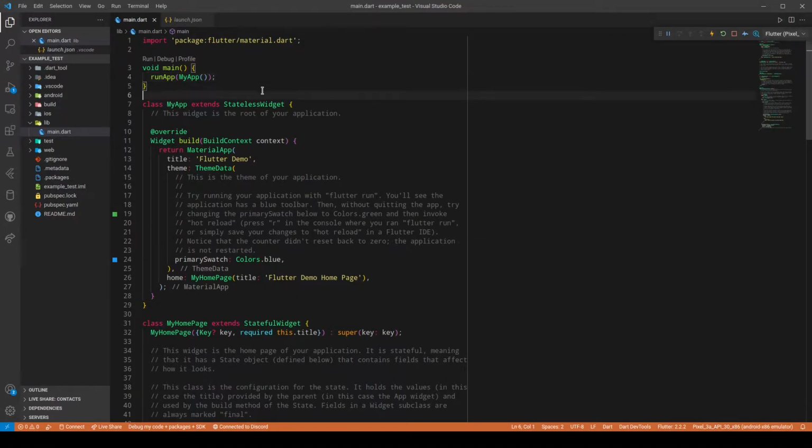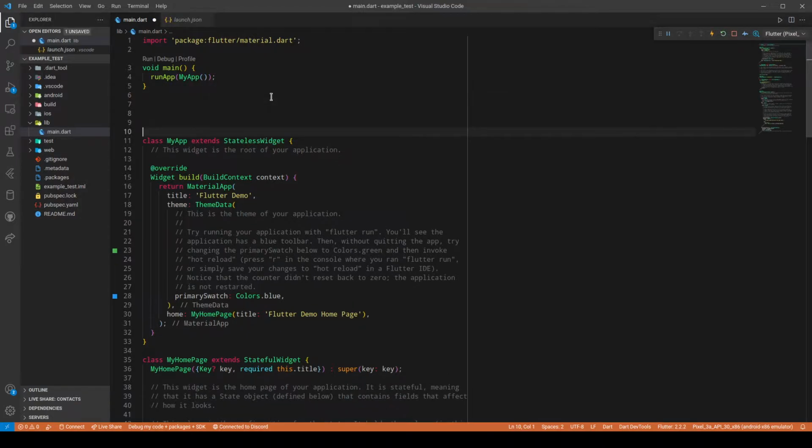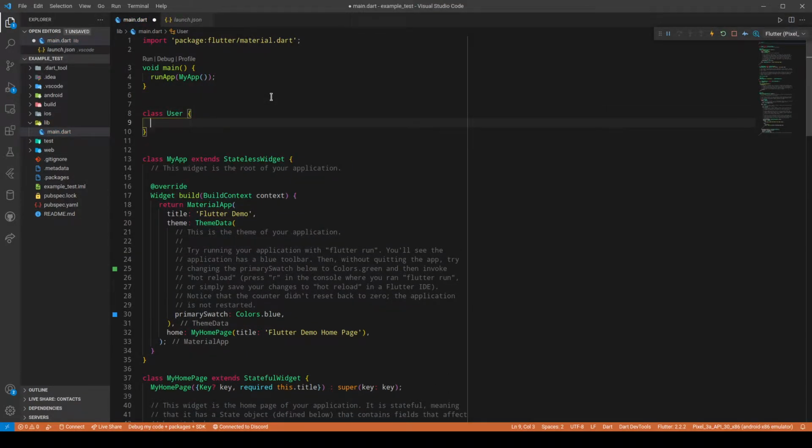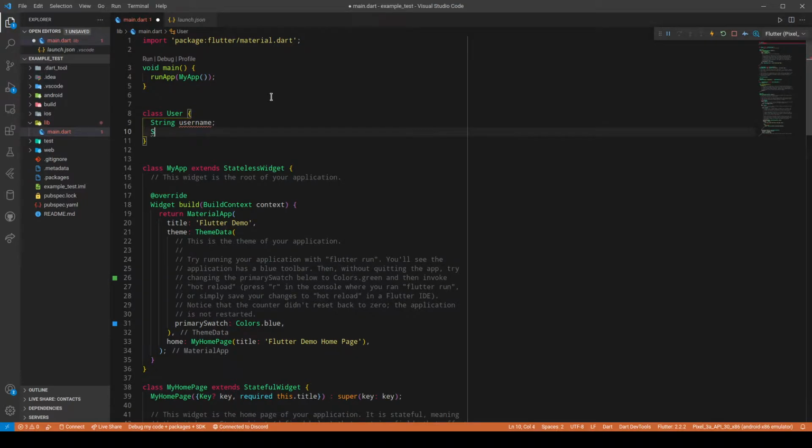Okay. The next thing I think we should talk about is classes. Now, normally you just think a class is a class, but in Flutter, because of the way it works, there are three main types of classes. One is your basic class. So let's make a user class, and let's say there's a string username, and then string password.